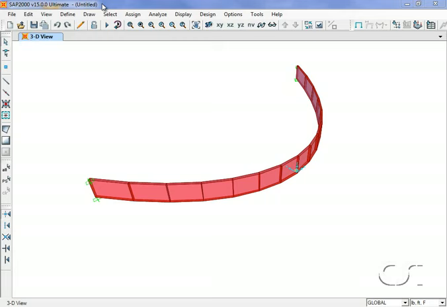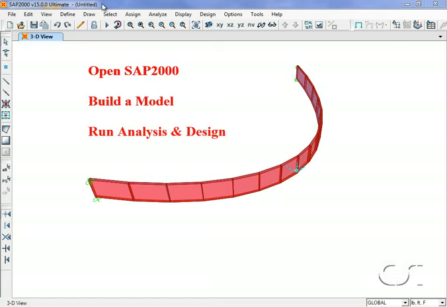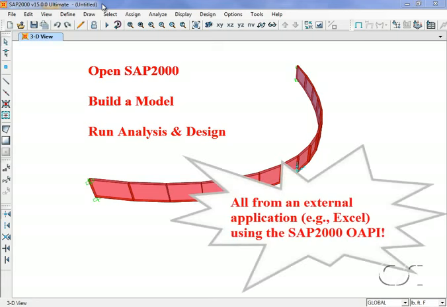This tutorial will show how to use the SAP 2000 Open Application Programming Interface, or OAPI, to start SAP 2000, build a model, and run an analysis from an external application. In this case, we will use Excel in its Visual Basic for Applications language, or VBA, although almost any programming language can be used to access the SAP 2000 OAPI functions.